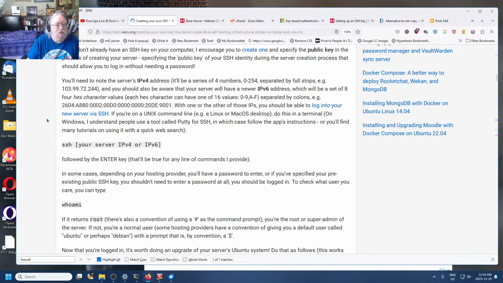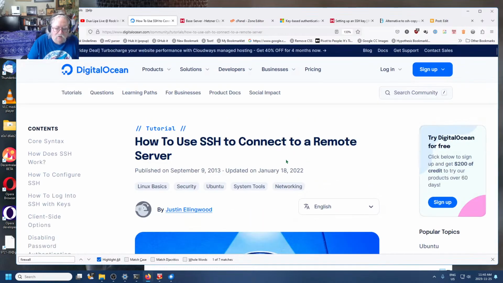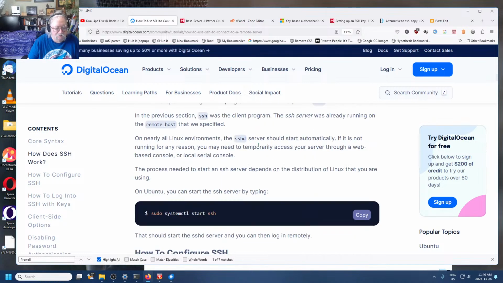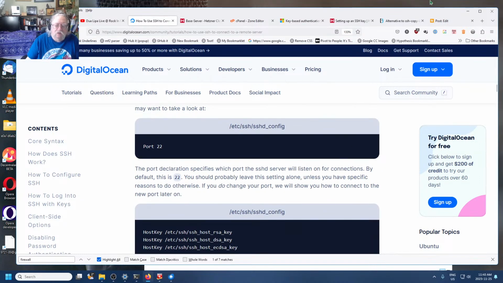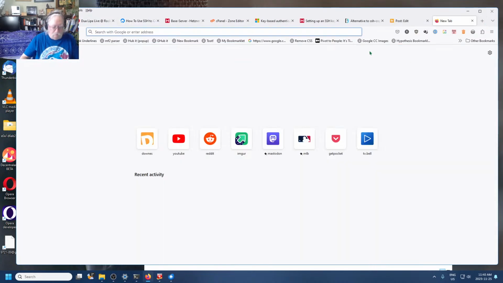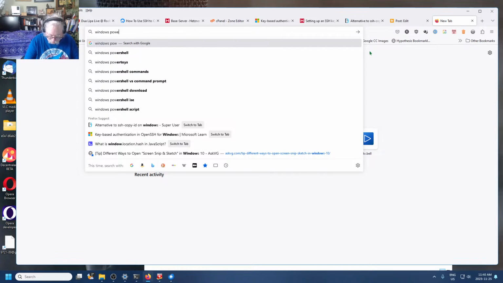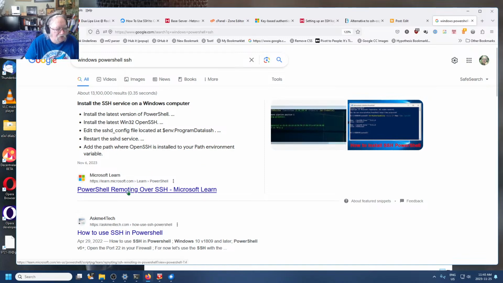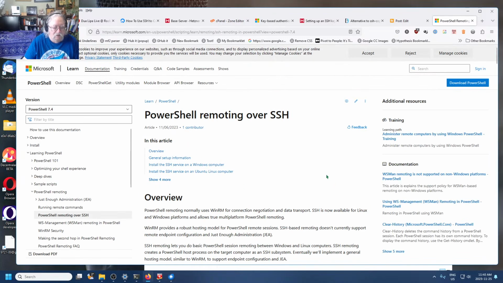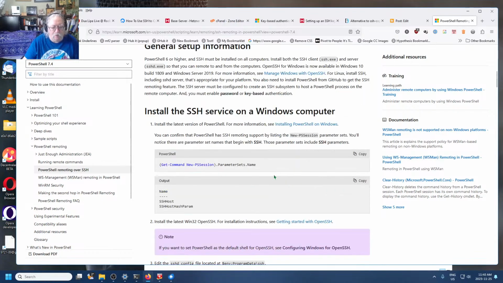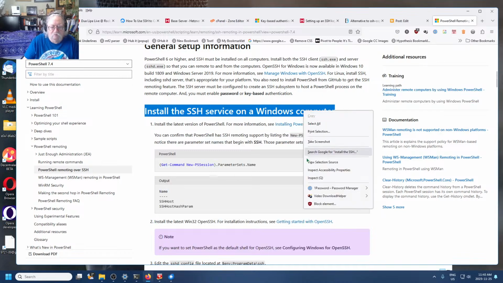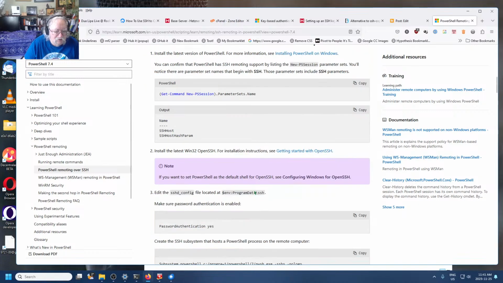Okay. Log into your new server via SSH. How do you use SSH to connect to a remote server? Okay, Windows PowerShell. Right, here we go. Okay. Install the SSH service on the Windows computer.